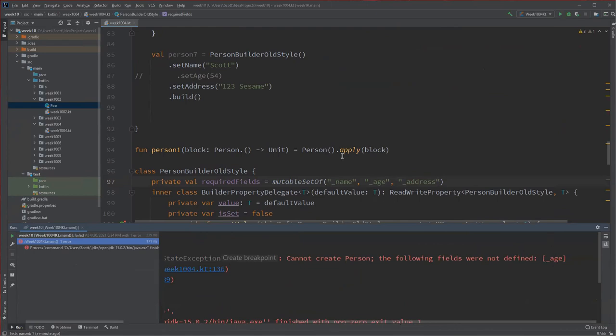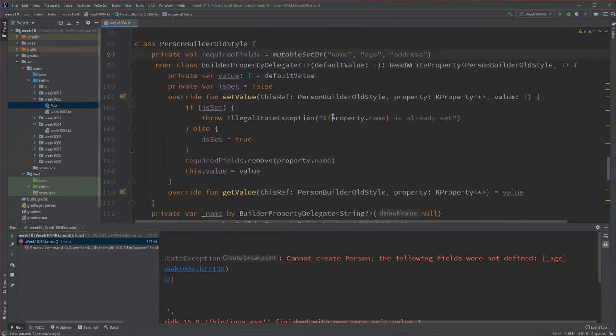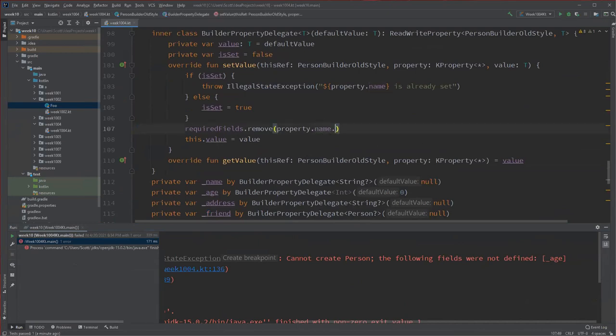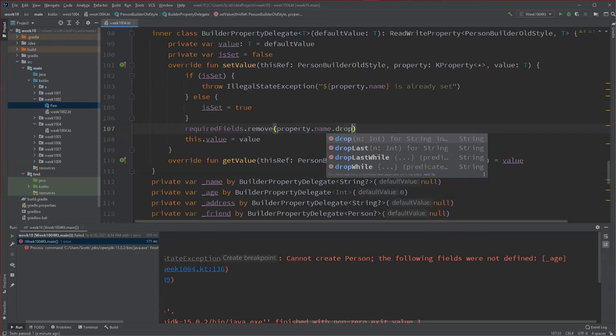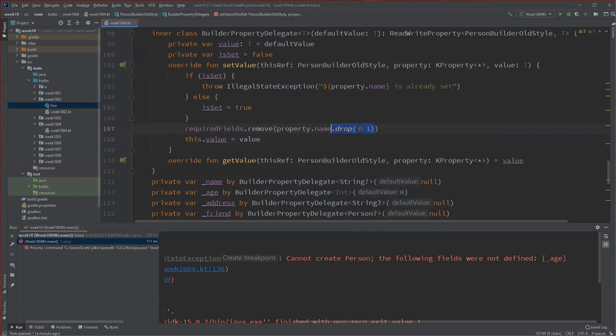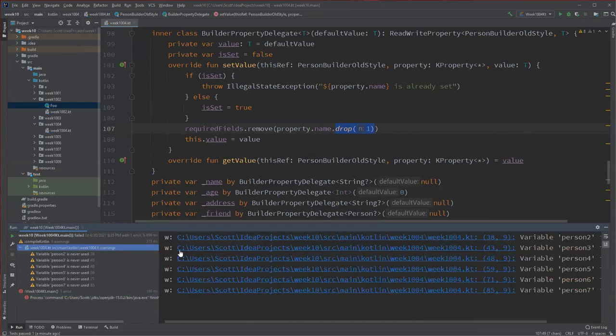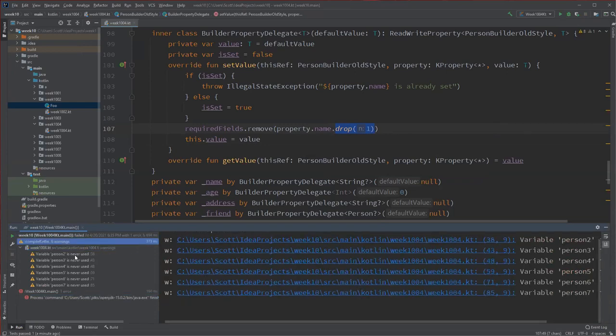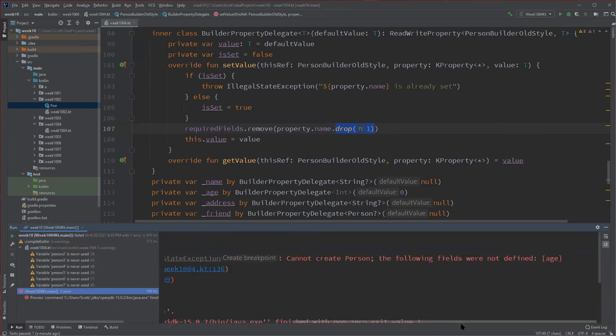In a case like this, we might want to make this a little bit more readable by removing those underscores. Inside here, we'll say remove property.name dot drop one. What drop one does is skip the first letter. You can use it on a list as well to create a new list minus the first element. There's also a drop last, so you can drop the last elements as well. Now if we look at this, it should be a little bit more readable. There we go, age. It's just saying that's the field that wasn't defined. So this is getting a little bit better.